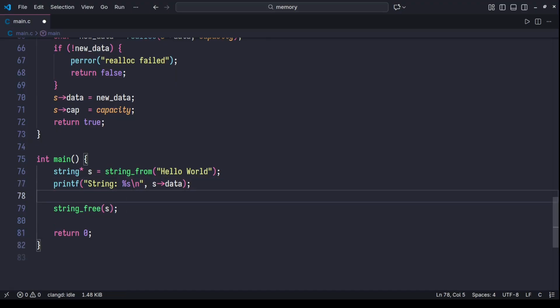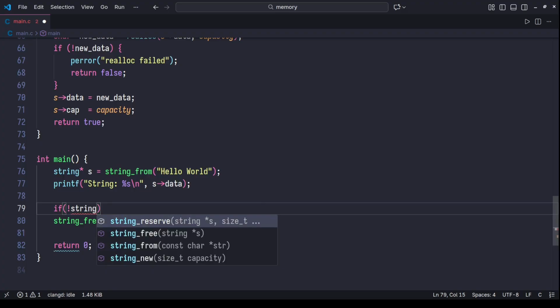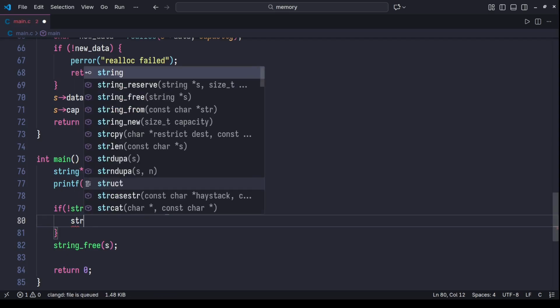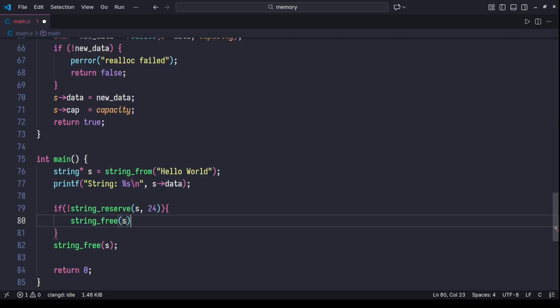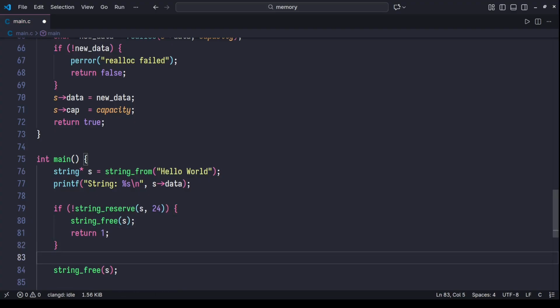So let's say if not string reserve, then we pass in s. So we want to grow it how much? Maybe it's 24 bytes. Then we can call string free s, and we return what? -1 or 1. We exit the function. So if we reach here, it means we were able to reserve the memory. So the string should have a capacity to hold a string of 24 bytes. So we can actually copy the string. We can concatenate on that string.